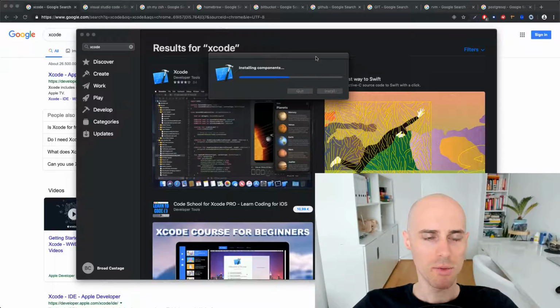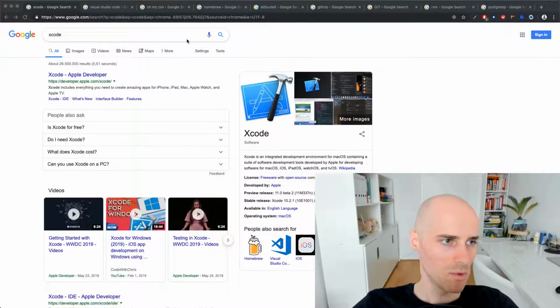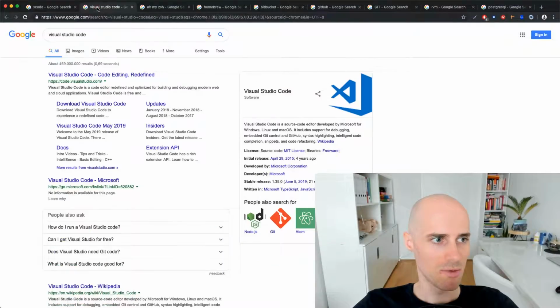And to be really honest with you, you never have to open Xcode again after that, because if you are using a different source code editor like me, I'm using Visual Studio Code, actually you're never opening Xcode again. It's just required to download it and install it. It's done. We can move on to the next step, which is Visual Studio Code.